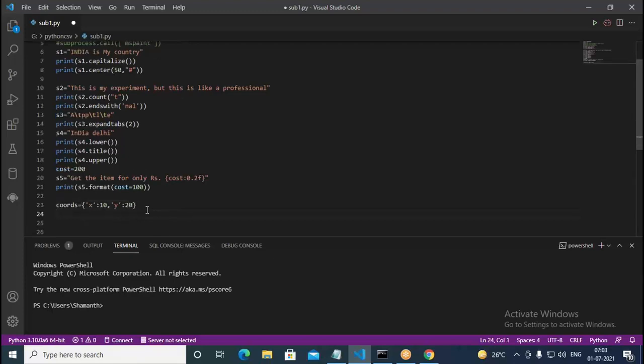Now suppose I go this way, print. Here in this, first I create a string like this: X, then I put a comma, then Y, then dot format, followed by star star coords. What exactly is this star star coords?